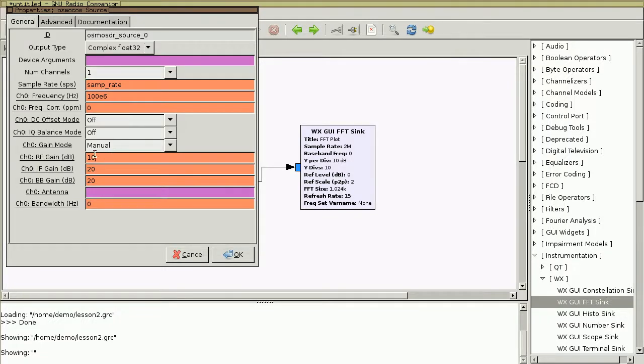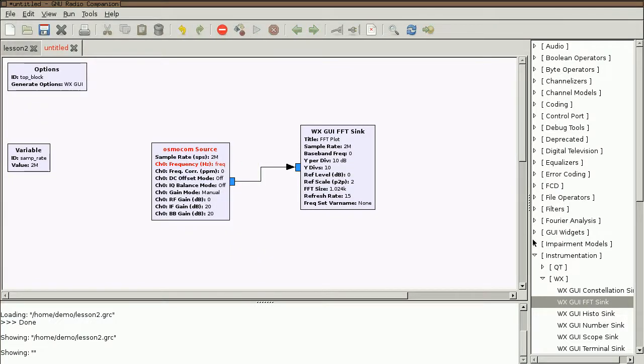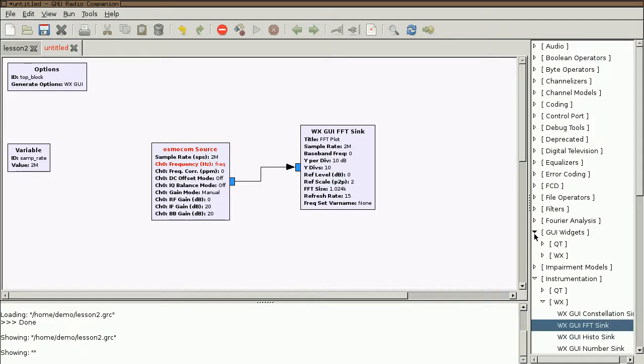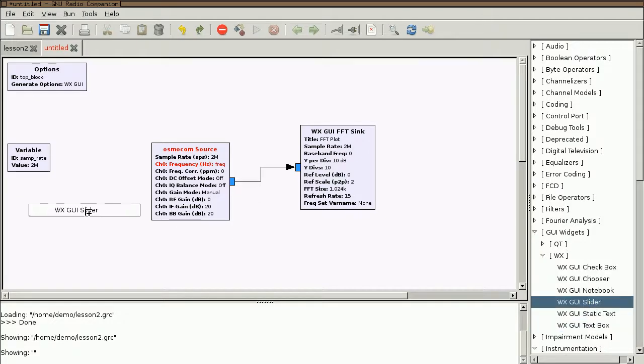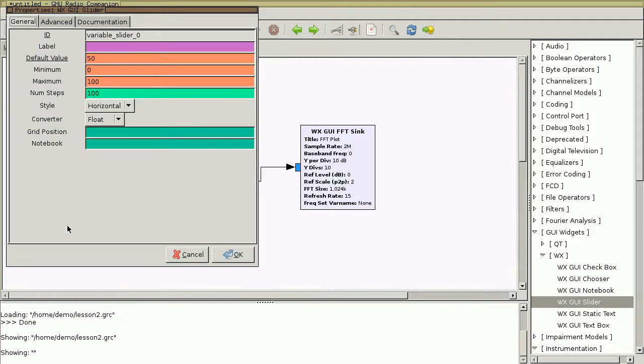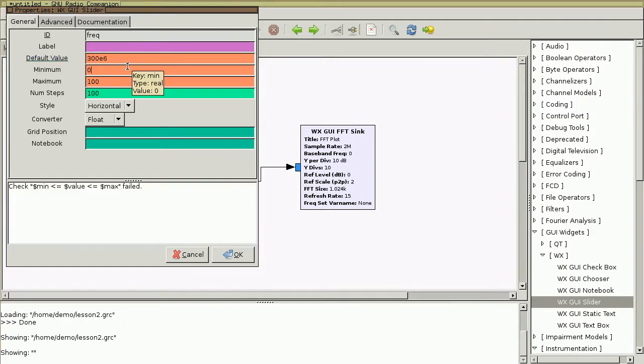And then of course I like to turn off the RF amplifier. And I need to set the frequency to something between 300 and 390 megahertz. Why don't I use a slider for that? I'll call my variable freq. And now I need to create that variable. It will be a GUI widget WX GUI slider. I'll call it freq. Give it a default value of 300 million or 300E6, 300 megahertz. And I'll set the minimum to 300E6 and the maximum to 400E6.